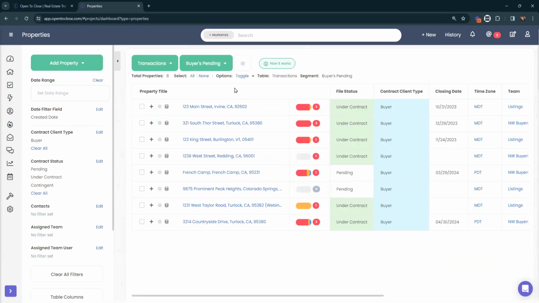Here we can see those files, and it went from 17 to 8. So now we can see all of the buyers under contract, pending, contingent properties that I have in my account. Again, this is meant to be a drilled down, smaller view of those properties.